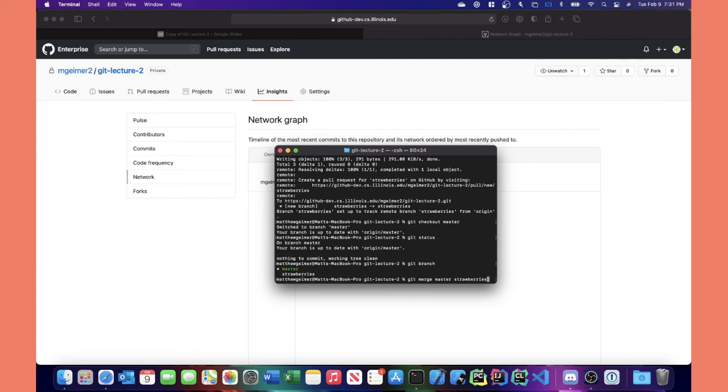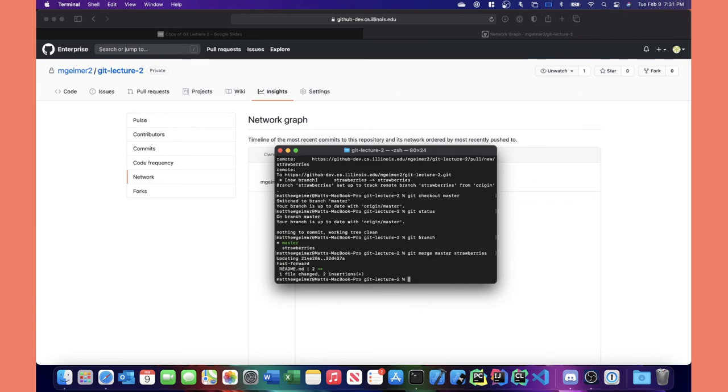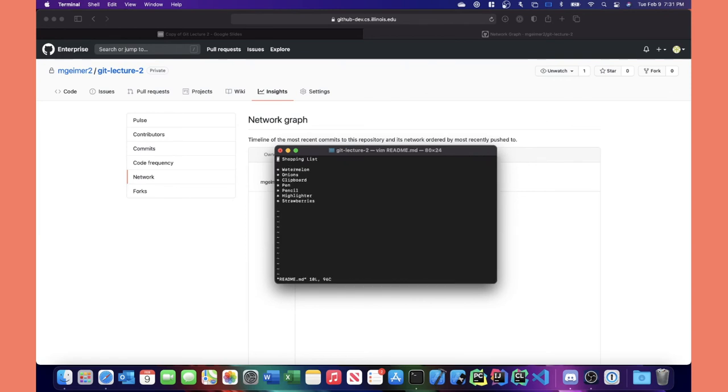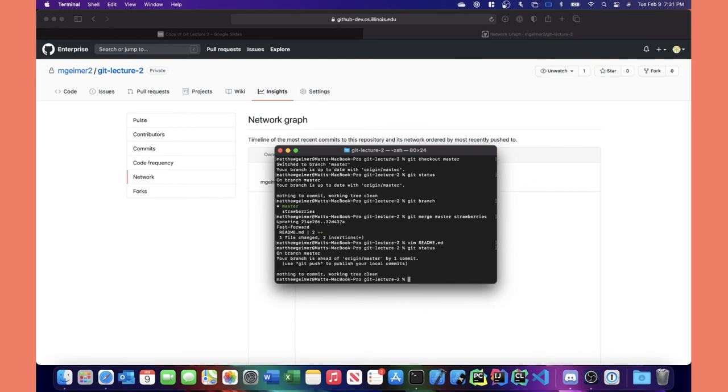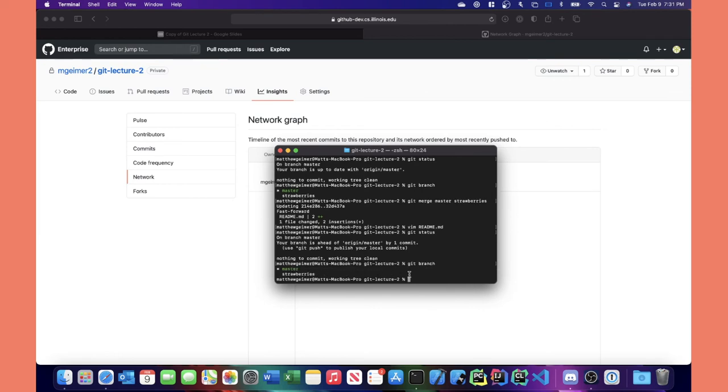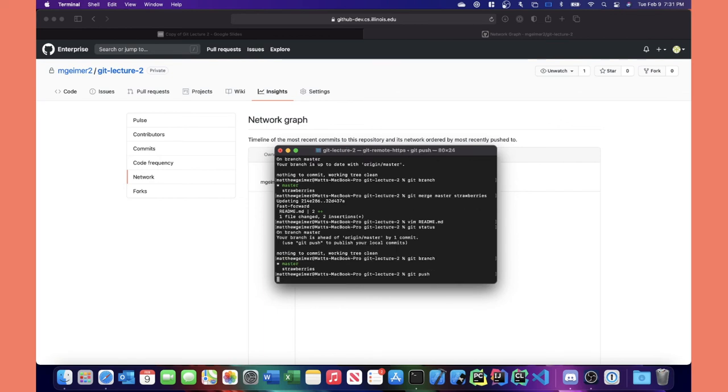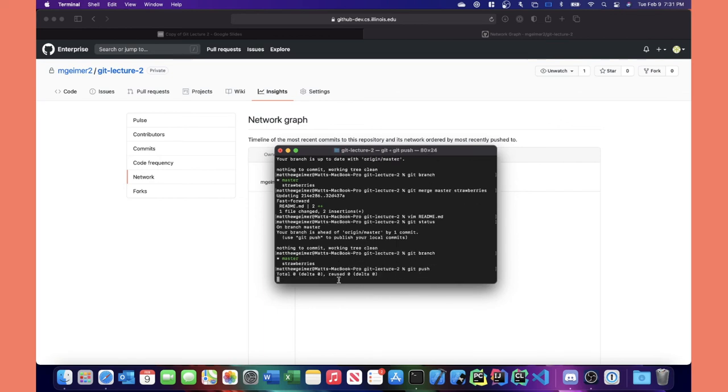And so what this is going to do is it's going to try and merge them together. And there you go. So now if we look at the README, we have strawberries. And if we go back out and then we run git status, you see we are now ahead of origin master by 1 commit. And if we look at git branch, the strawberry branch still exists. So if we do git push, now that's going to get pushed back up to git.